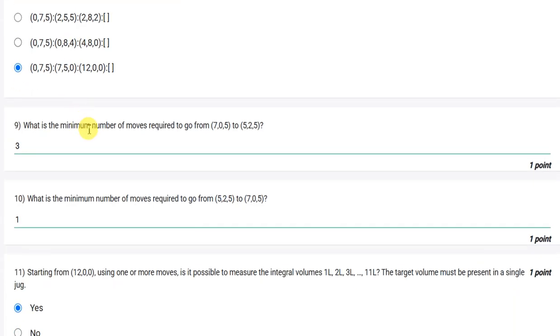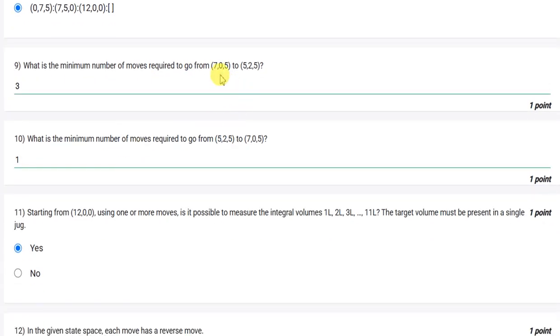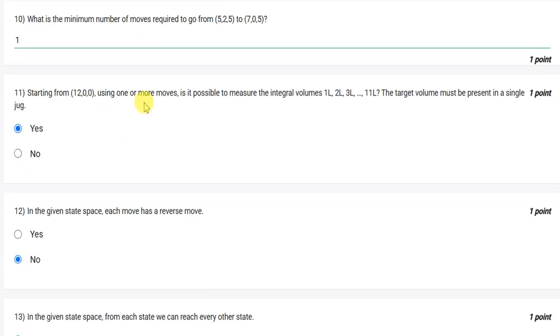So what is the minimum number of moves required to go from 705 to 525? Well, you can check it for yourself. It just needs 3 steps to go from state 705 to 525. What is the minimum number of moves required to go from 525 to 705? Minimum is 1. You just empty B into A, and this will become 705. Now, starting from 1200 using one or more moves, is it possible to measure the integral volumes 1, 2, 3 up to 11 liter? Yes, that is correct. You can check it for yourself.